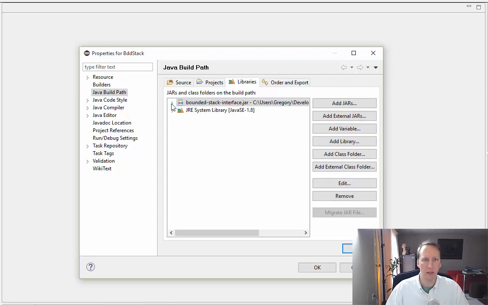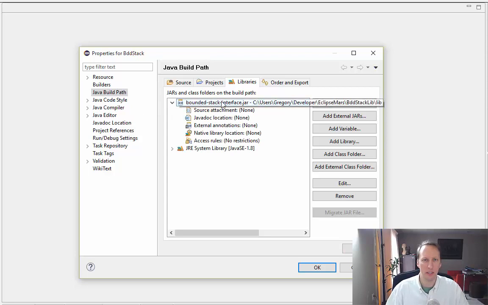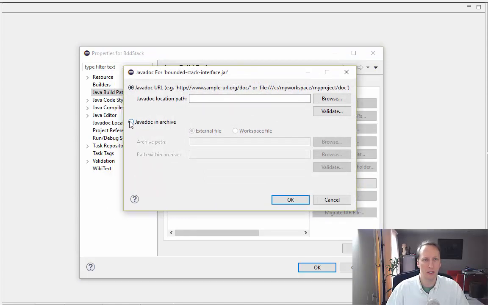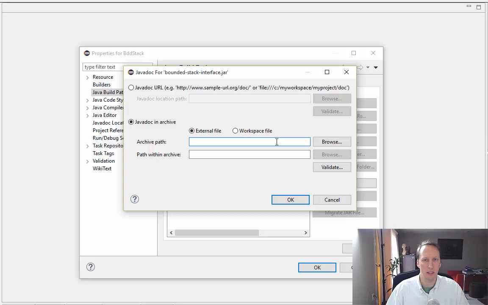and now I'm going to open up this bounded stack interface here, and I've got this item that says Javadoc location. All right, and I'm going to go ahead and hit edit for that Javadoc location, so there's nothing there yet. And our Javadoc is in an archive, so I'm going to click that button. It technically is a workspace file, but I'm going to treat it like an external file.